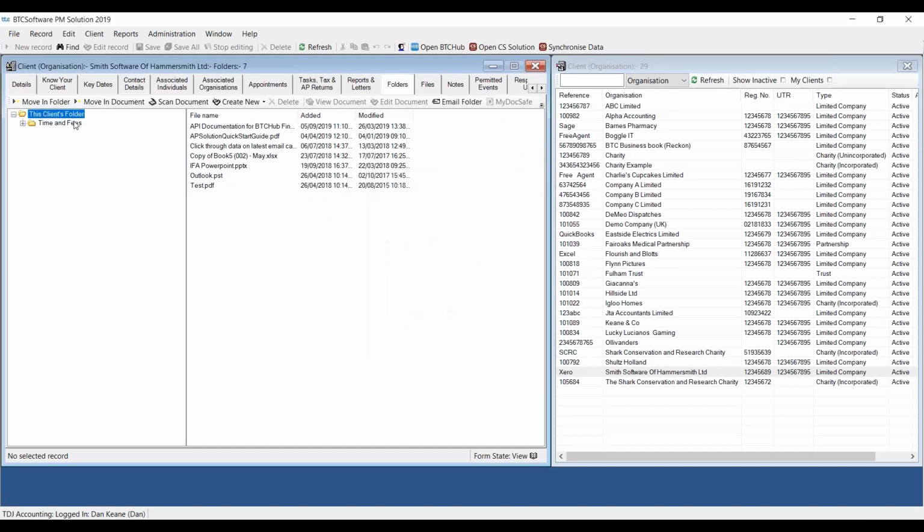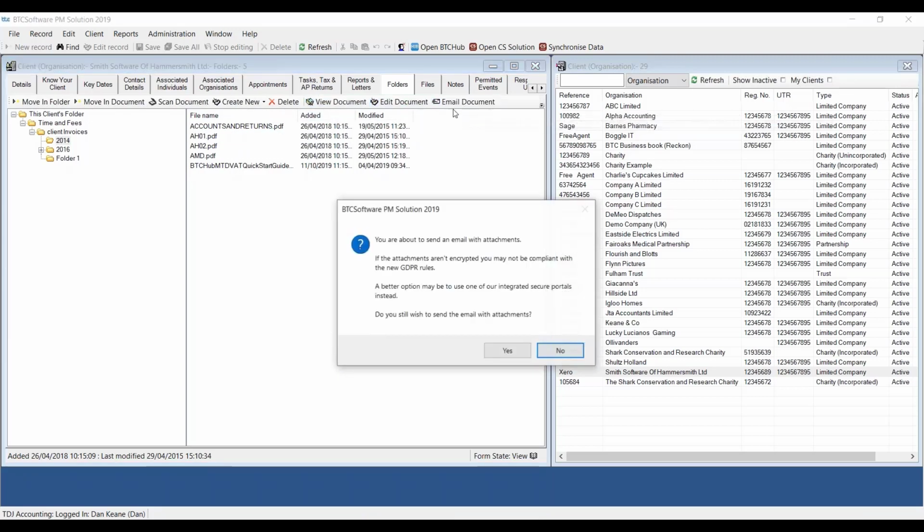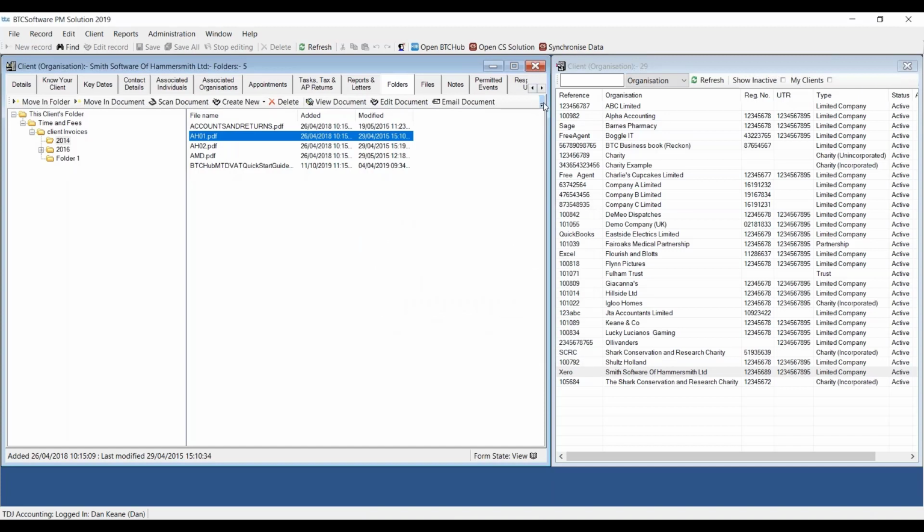And you can see I've got some different invoices saved under my different folders. Now, when you bring a document into here, you've got a few different options. You can view it, you can edit it, you can email it, and it will give you a quick warning about GDPR, which again is going to segue me into the next point. In line with GDPR, we've linked with two companies, MyDocSafe and DocuSign.